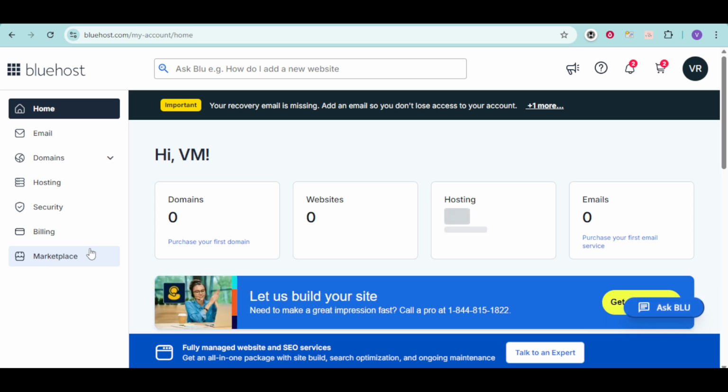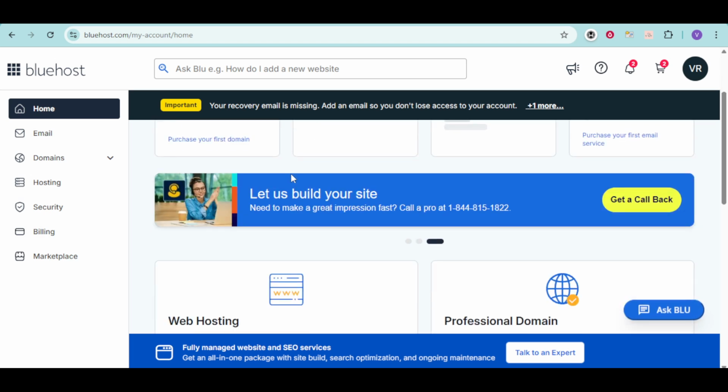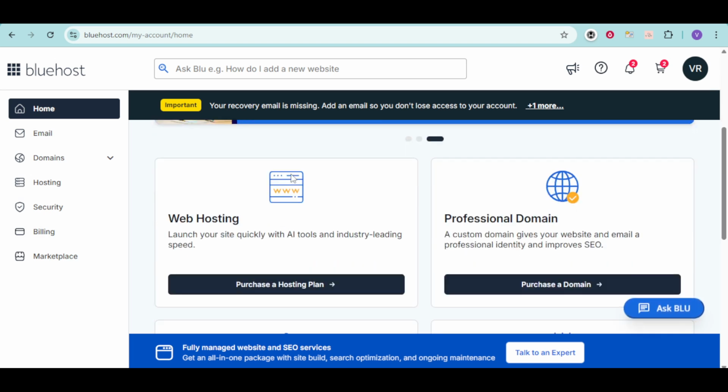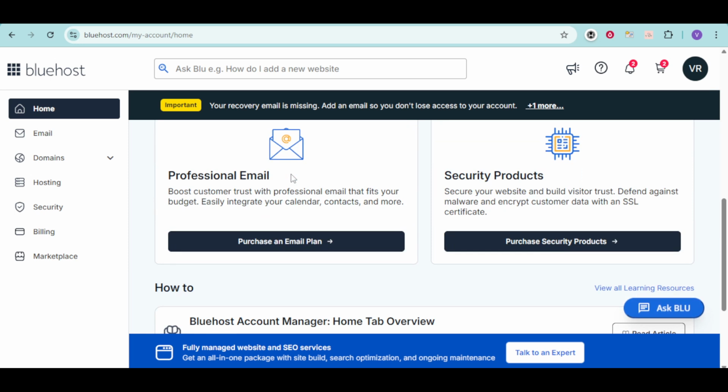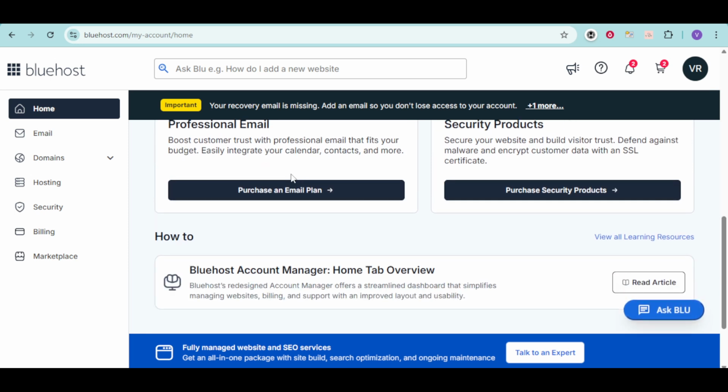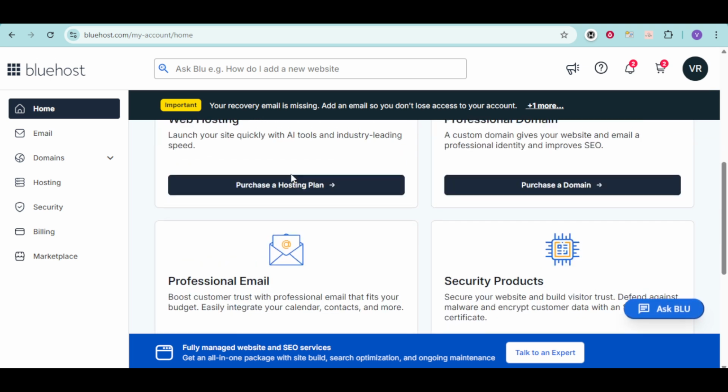Let's start with the home section. This is your overall account overview. Here, you'll typically see your site health, some quick actions, and any recent updates or alerts. It's a great place to check if anything needs your attention, like security notices or renewal reminders. If you're not sure where to begin, come to the home area first to get a snapshot of what's going on with your account.